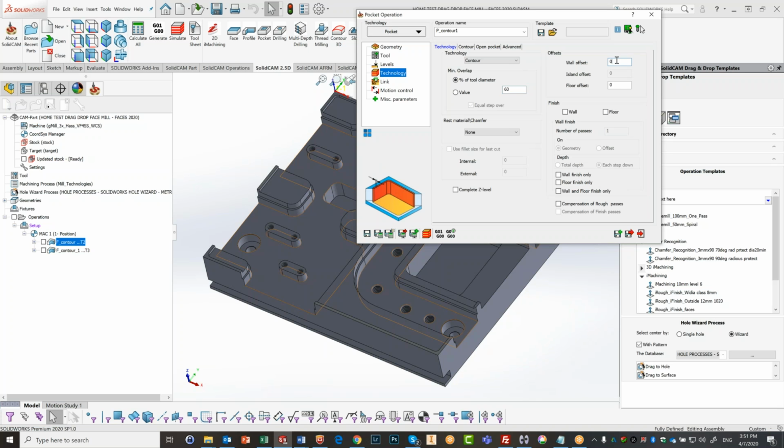How much of an offset do I want on the wall? Let's say 0.3 millimeters. And I can also do a separate offset for the floor. Let's say 0.15 millimeters. Okay, I'm not going to do a finish. I'm just going to do a rough cut. And I'm going to leave everything the way it is. Save and calculate.